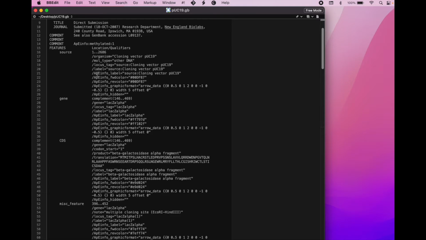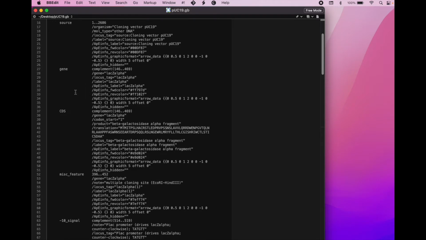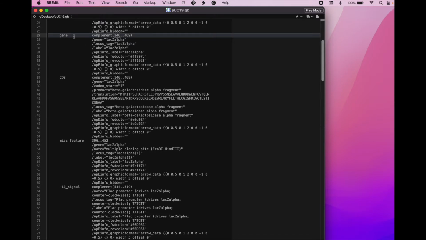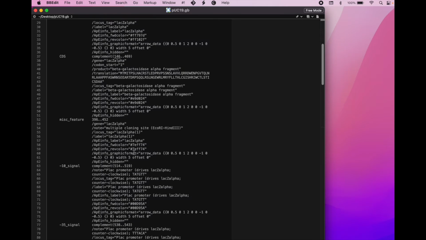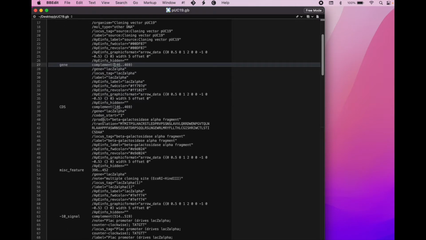And then we have a lot more information down here about features. So let's just kind of go through here. For example, a gene. In GenBank files, it'll say gene, and it'll say from base 146 or nucleotide 146 to 469 is a gene which is LAC-Z alpha. That's an enzyme, part of an enzyme actually, that's used for some selection. So this would tell us that in the sequence at the very end here, that shows us the full sequence of the plasmid, if we were to go from 146 to 469, that would encode for LAC-Z alpha. We can see this tells us about the amino acid, so the coding sequence for the gene.